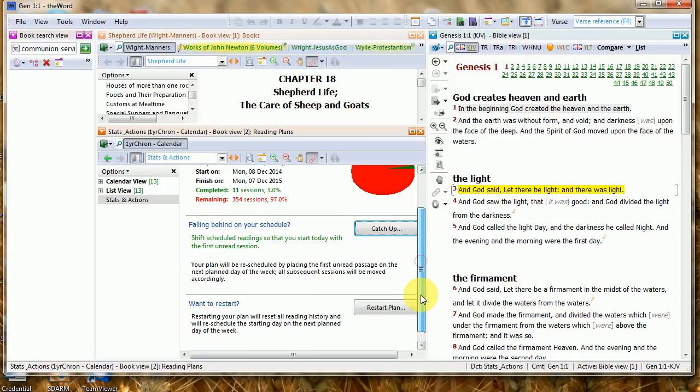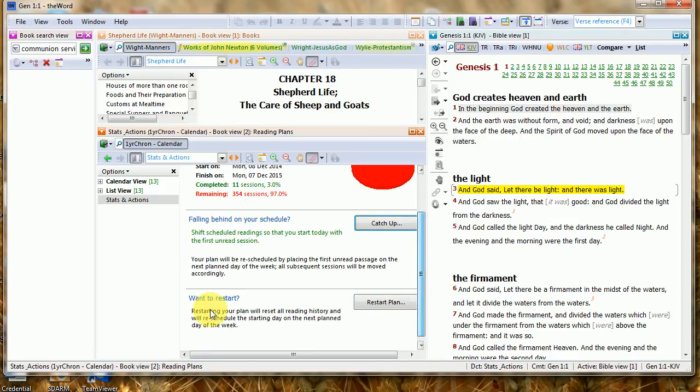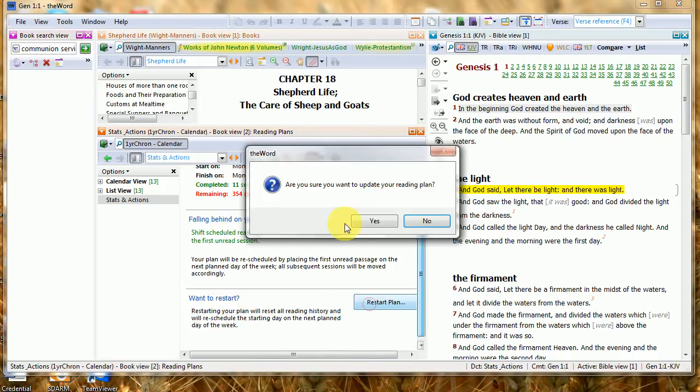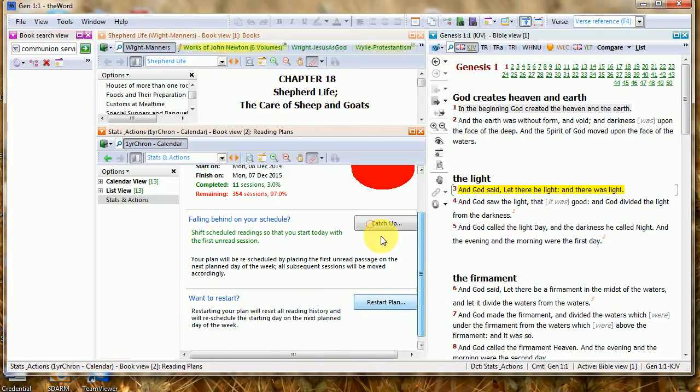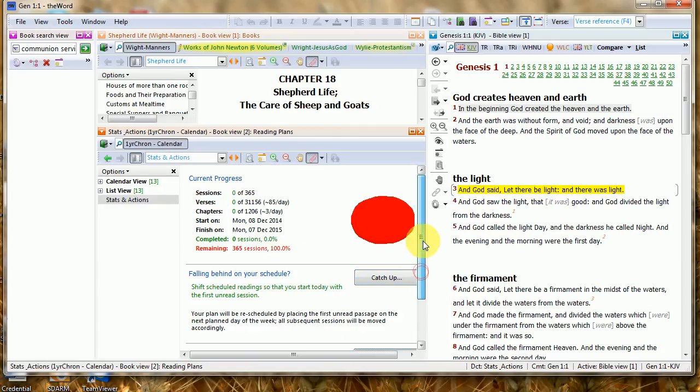And this other one here, if I've gone so far behind, I might simply want to restart the plan. I can do that by clicking this button here to restart the plan, and everything kicks back into sync with day zero, and session one is now at the current date, and hence the pie chart now shows all red, meaning nothing's unread. So that's just a nice little graphical interface for stats and some actions you can do with your reading plan.